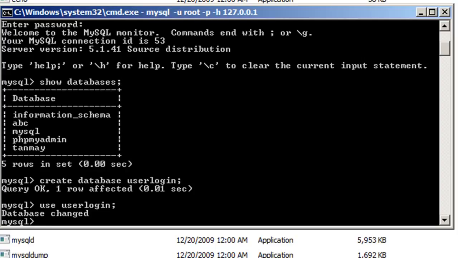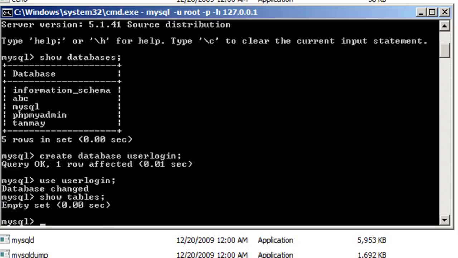Now I want to tell you something. Every database in MySQL consists of a series of tables, and each table consists of rows and columns. So we can say that a database is nothing but a series of tables which store some information. We'll see first if userlogin contains any tables. So I'll write show tables, and it says empty set, meaning there are no tables present because we haven't entered any table. So we have to create a table first.